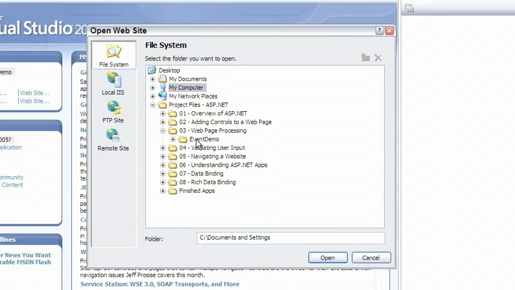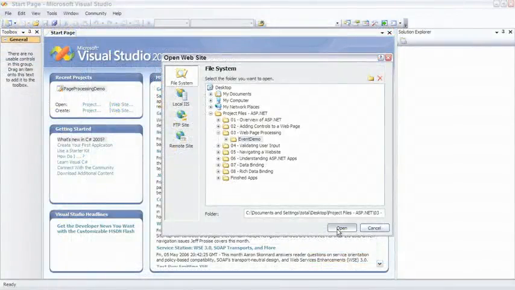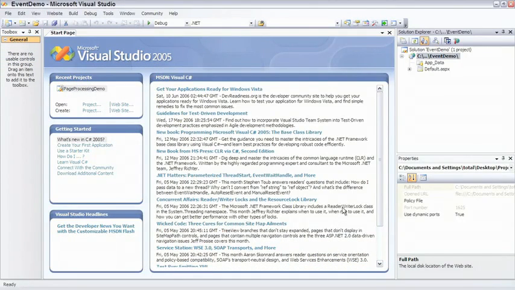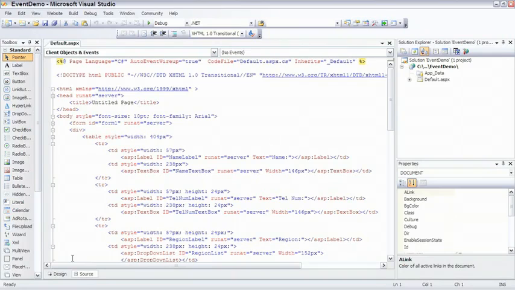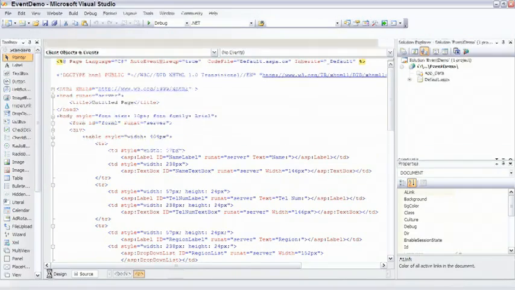So I want to open the event demo website, and this is going to illustrate how to handle non-trivial events such as text change events on a text box and selected index change events on a list box. Okay, so let's open that website and have a look at the user interface. We'll close the start page first of all, and let's double-click default.aspx and have a look at the designer.